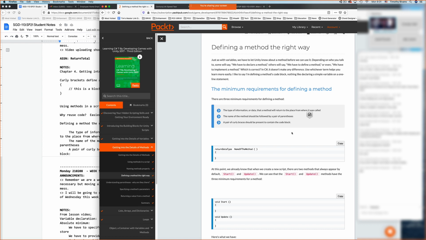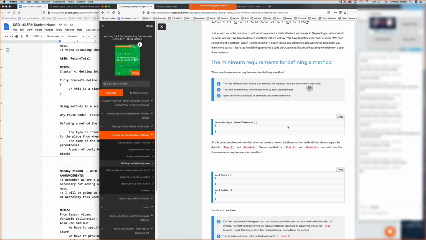Name of the method should be followed by a pair of parentheses. A pair of curly braces should be present to contain the code block, right? So here is a template for what a method should look like. Return data type. That is not a data type. That's just saying that's where that would go. Name of the method, parentheses, code block. Note there's nothing in here, right?